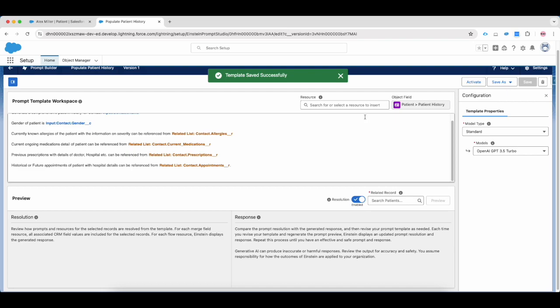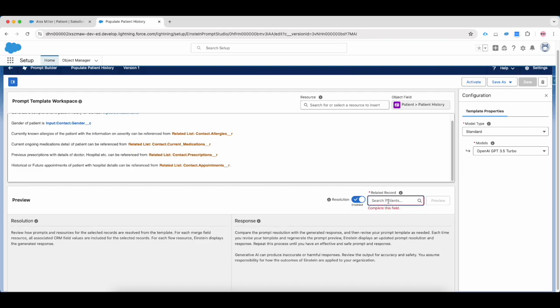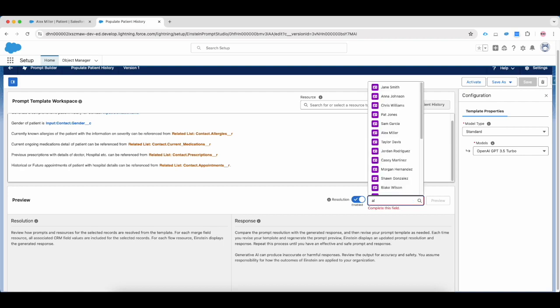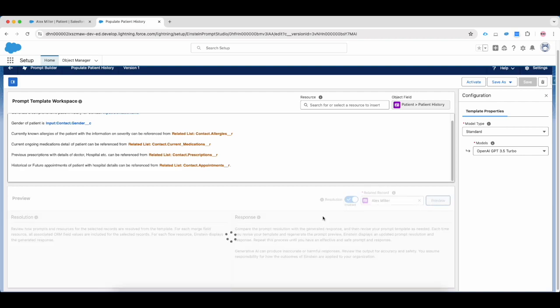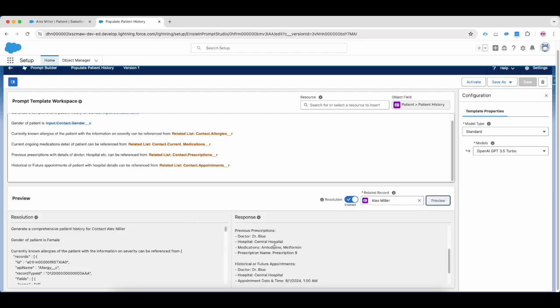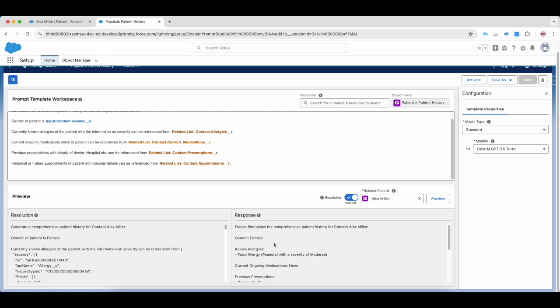Before I activate this, in the preview window we can see how the response is getting generated. So I can just click preview and let's see. It is pulling the data, and it has divided the response into sections, but we just want a brief summary. So I can further write: summarize it into one paragraph.